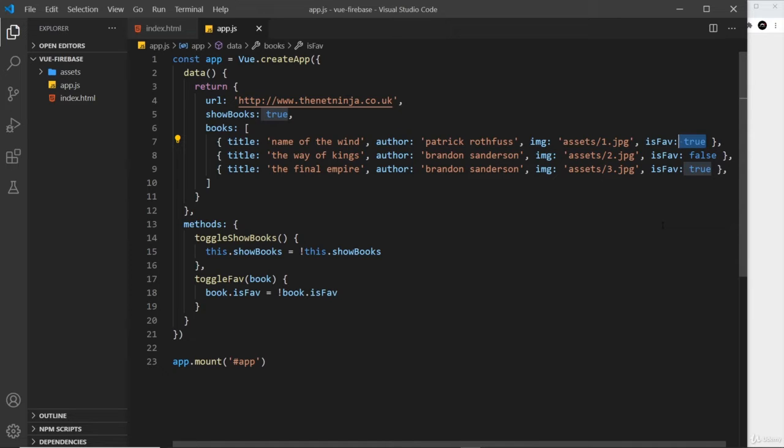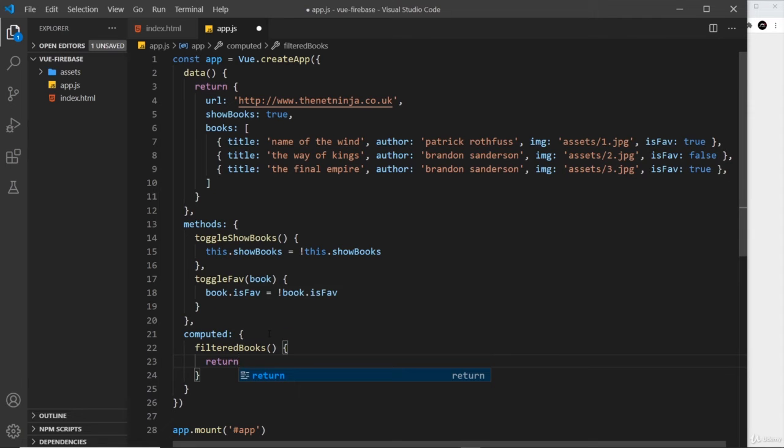So how do we make this computed property then? Well, the first thing we do is we create a computed property inside the component object itself. Much like we have methods, we have computed as well. Then inside that, we create a function. I'm going to call this filtered books. And this function will return a value. Then we can access that value by using this inside the template. So whatever we return here, we can access in the template.